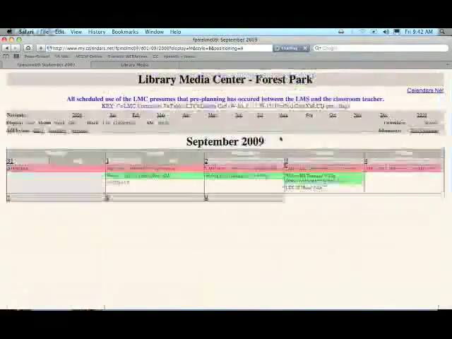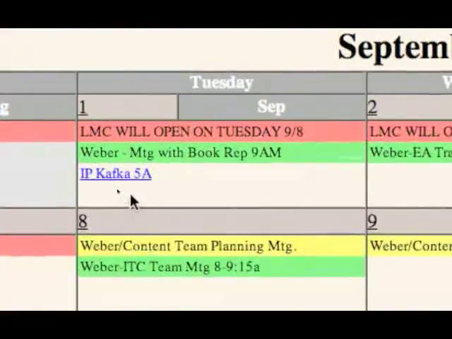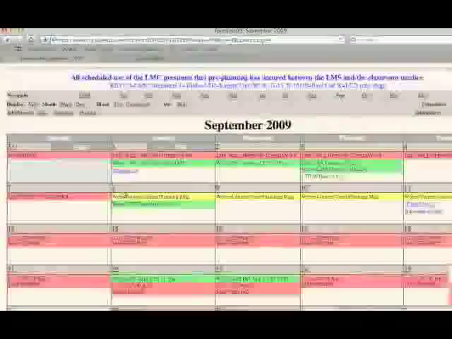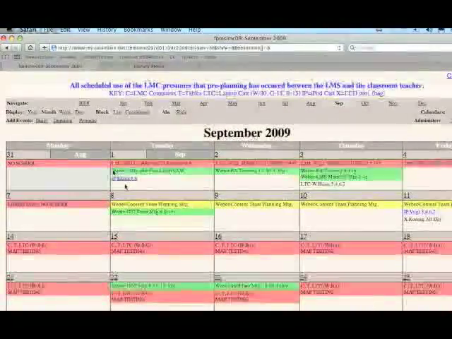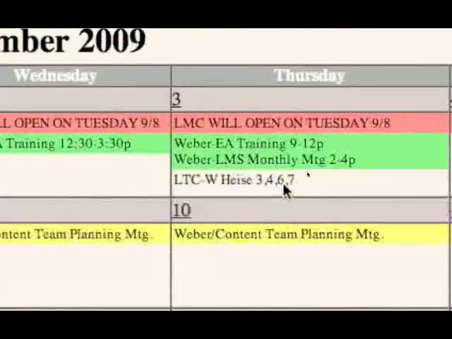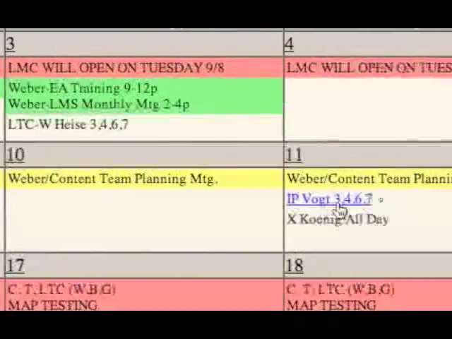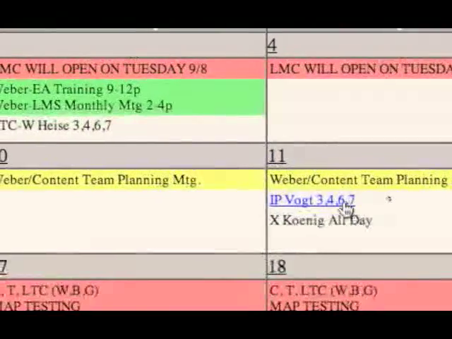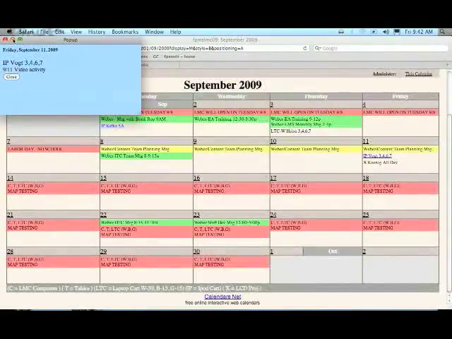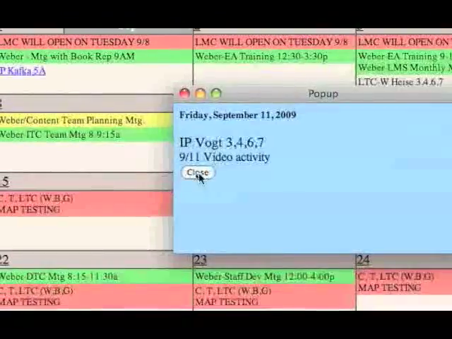Let's look at September as an example, as we have some reservations on here already. If I look on this first day here, I have added that I want to reserve the iPod cart for period 5A. If somebody else wanted to reserve something on that day, you can still reserve other things. Over here, it looks like Jillian has the laptop cart white reserved for hours 3, 4, 6, and 7. Down here on the 11th, the iPod cart, John has this reserved for hours 3, 4, 6, and 7. When you click on this, you can see more information about the reservation. So if we look here, as an example, it says that he has the iPod cart and he's going to be doing a 9/11 video activity.